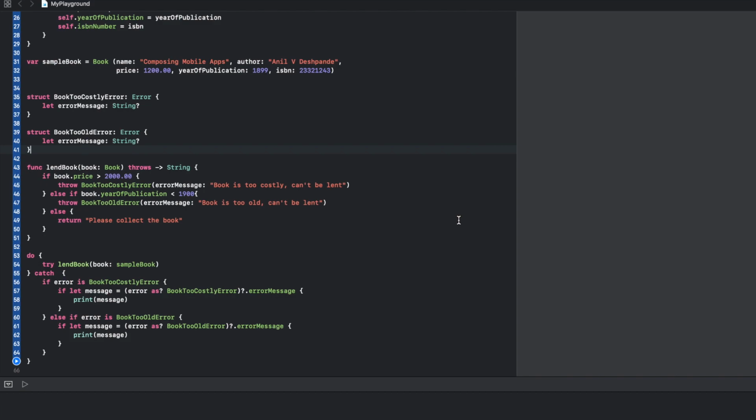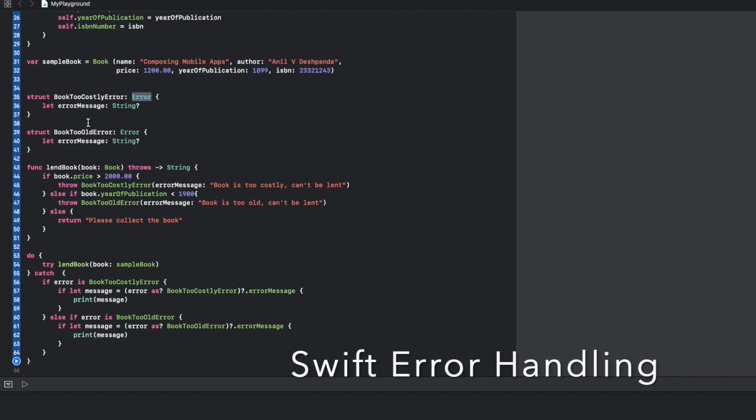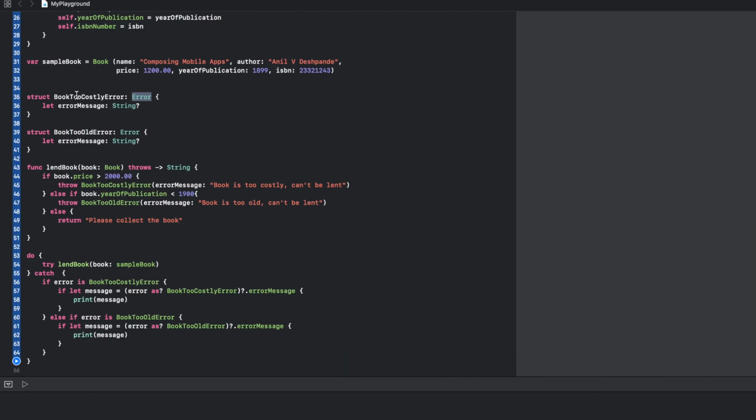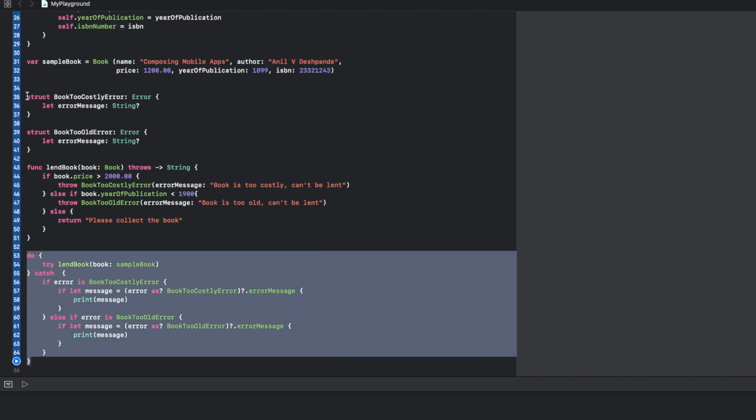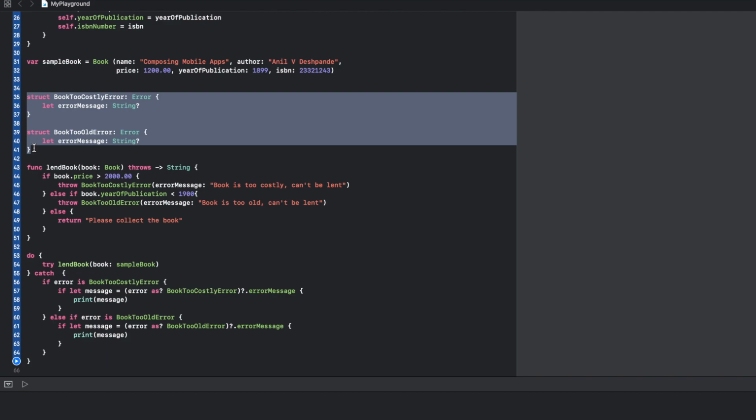In this video, we will continue the exploration of error handling in Swift. You have observed that we created two structures, BookTooCostlyError and BookTooOldError, both of which adopted the Error protocol. And then we simply threw that particular error. We also understood how to handle it. Declaring multiple errors like this is a little bit cumbersome and inefficient.